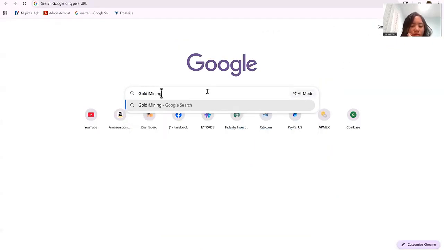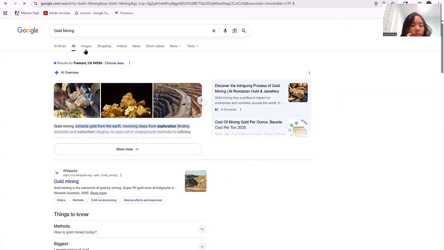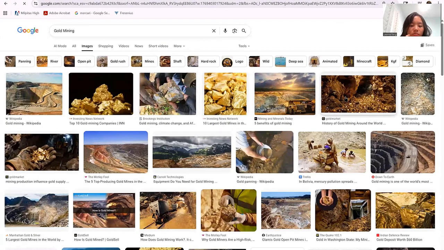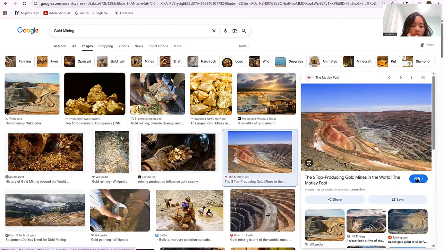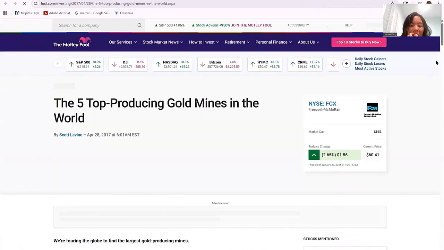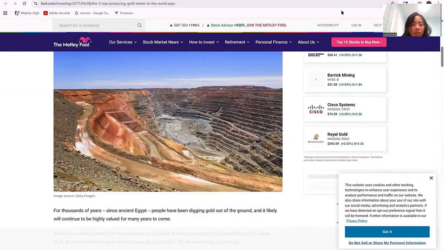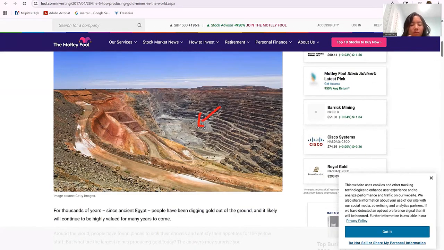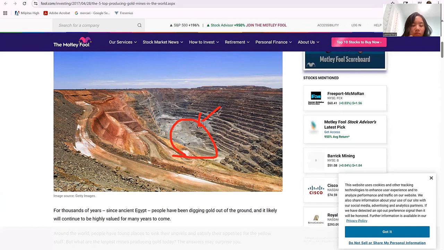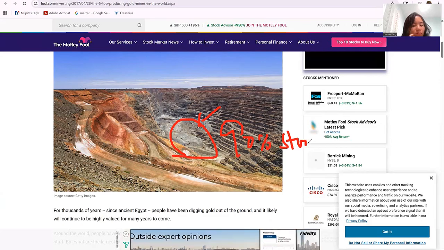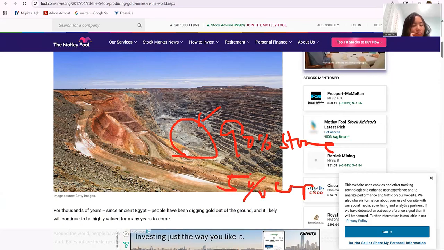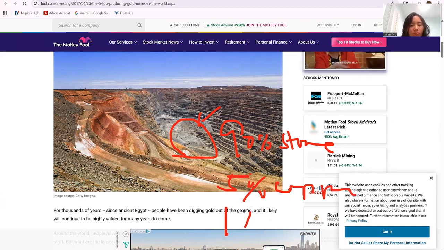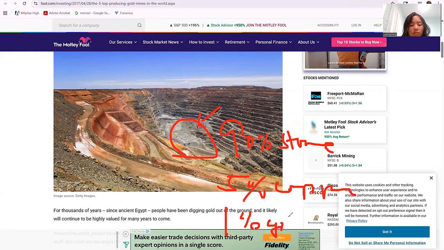So gold mining, you try to dig out gold from a gold mine. It may be a mountain, it may be a mountain range, and you try to dig out the gold from here. But when you dig it out, what do you get? You get 90% of the stone, 5% of the copper, and maybe only 1% real gold.